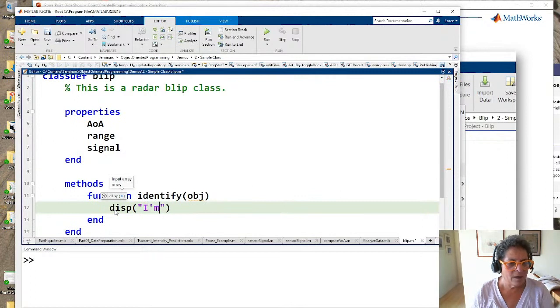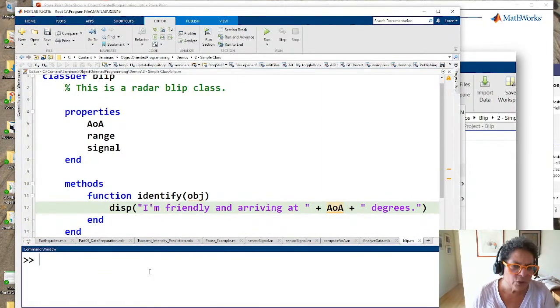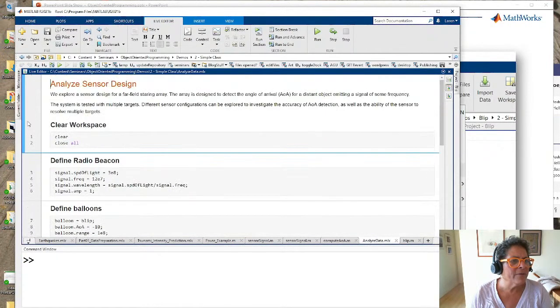Let me go like this. I'm friendly and arriving at, and then we'll go plus AOA plus. Okay, so let me try to run this. And so what we need to do is I need to come back to my script here, and let's get going. Let's run some of this.